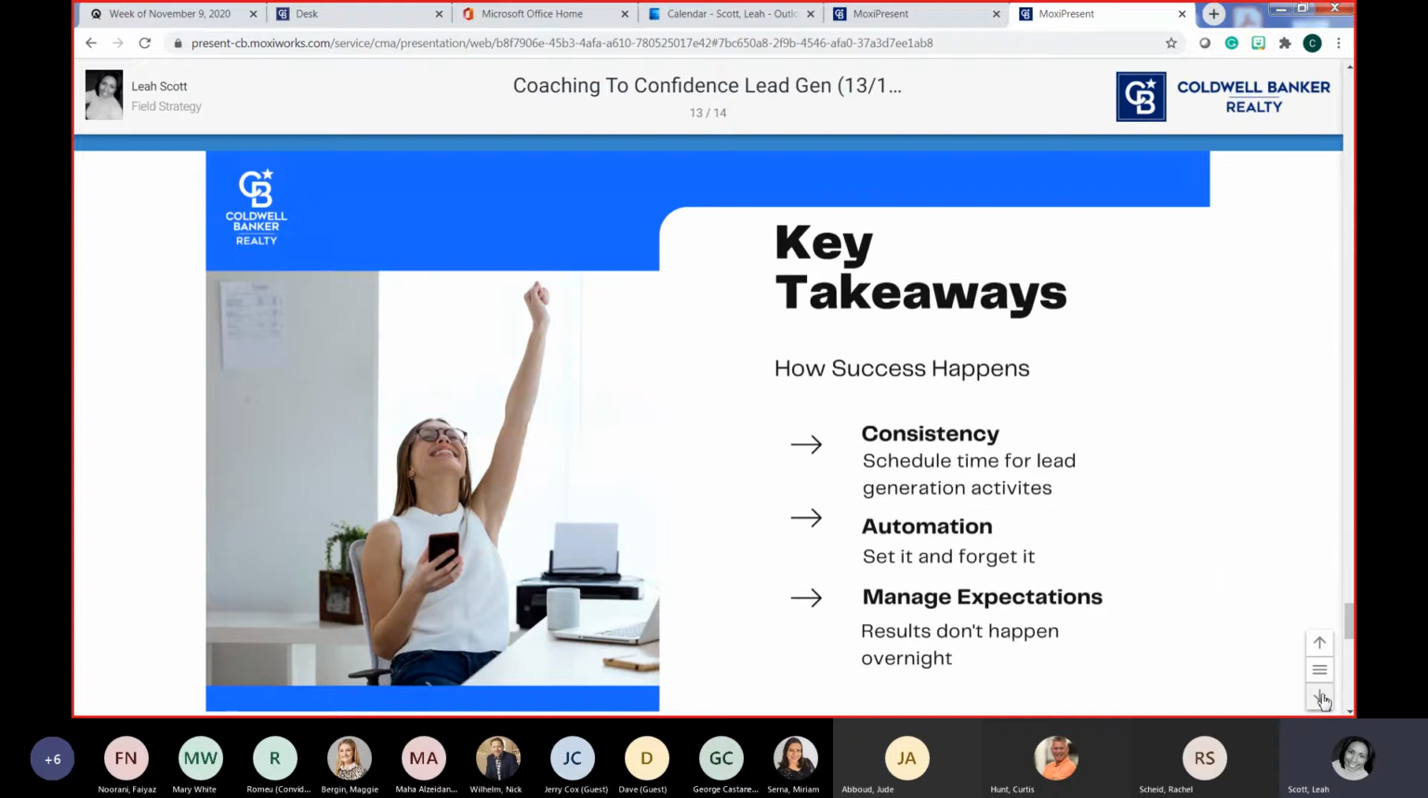And key takeaways. That was pretty quick. How success happens: all of these lead generation tools, strategies, activities, tips and tricks won't work unless you are consistent. So schedule some time for lead generation activities. Automation, set it and forget it. You have InTouch marketing drip campaigns that are already available, or you can create your own. You have Prospect Square market reports that you can set up and automatically go to your clients, in addition to listing alerts as well.